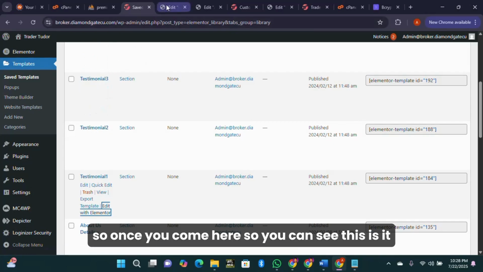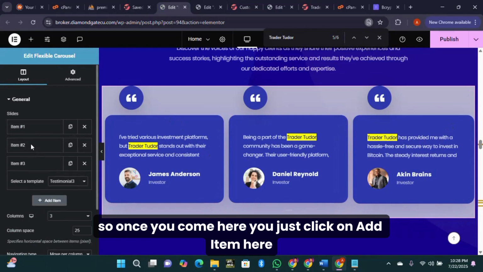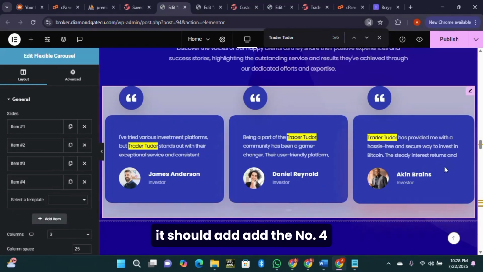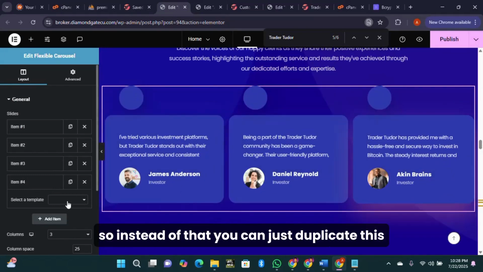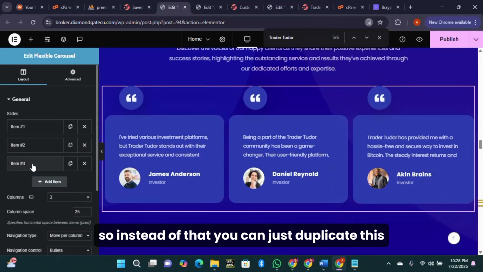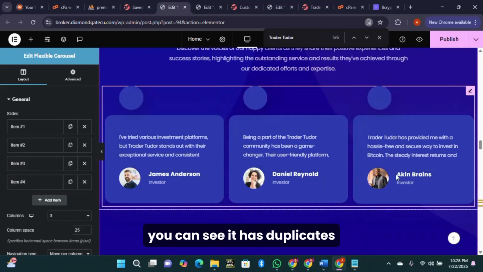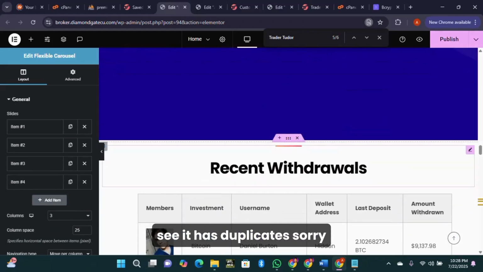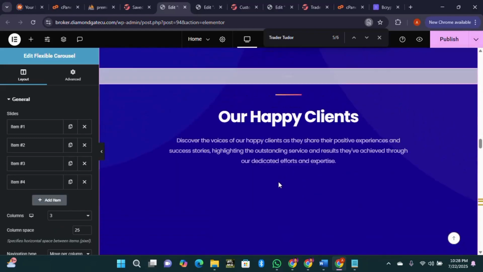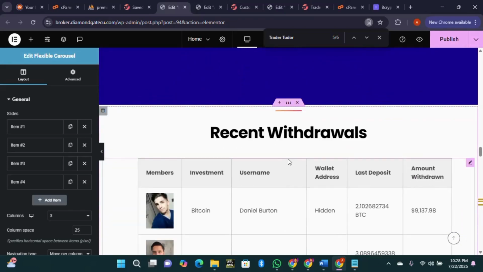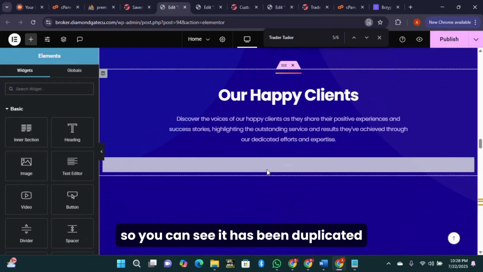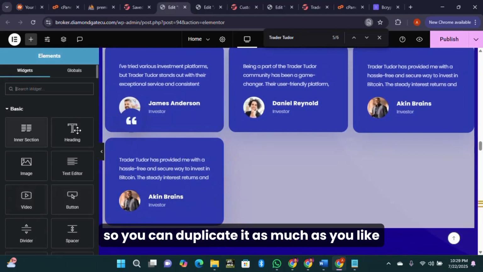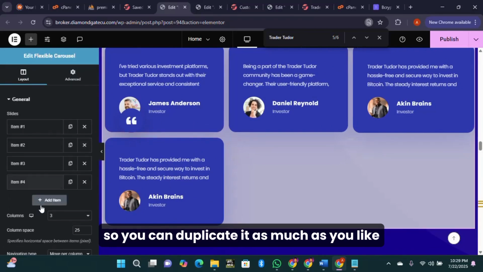You can duplicate it as many as you like. Once you come here, you can see this is it. You just click on add item here, and it adds number 4. Instead of that, you can just duplicate this. You can see it duplicates. See, that's duplicate, sorry. You can see it has been duplicated, and you can duplicate it as much as you like.